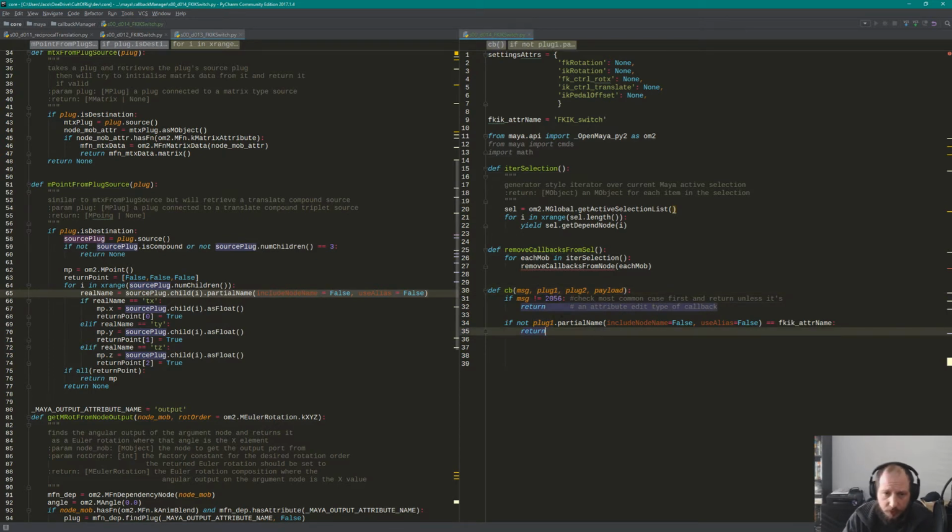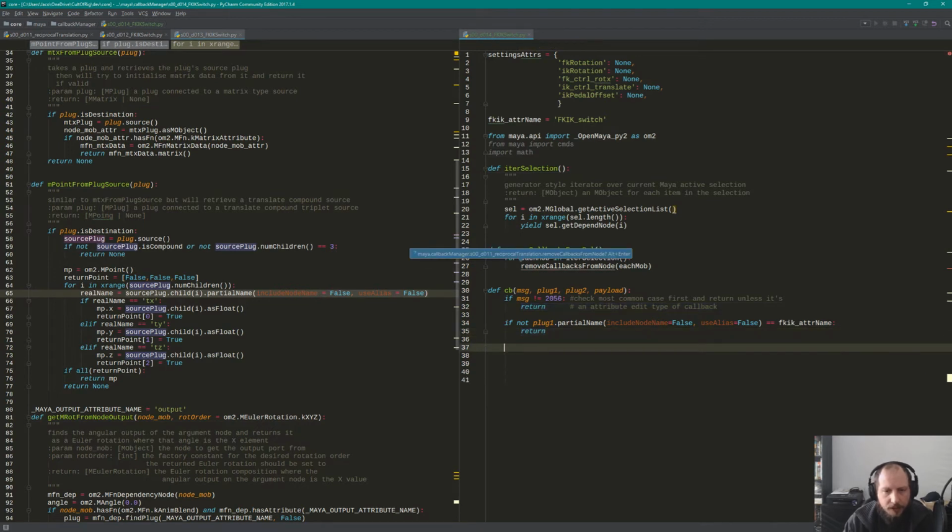That means the first thing we want to do is, if it's not the right message, then we don't care. And that's the end of the story. If it's not the right plug, then we also don't care. We could merge those into a single if, which is probably the better thing to do, but for now let's keep it that way. It's probably more readable.